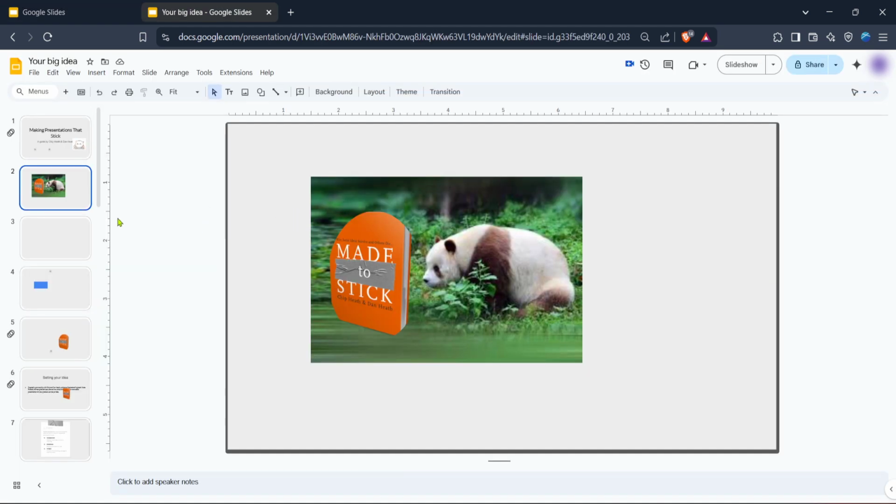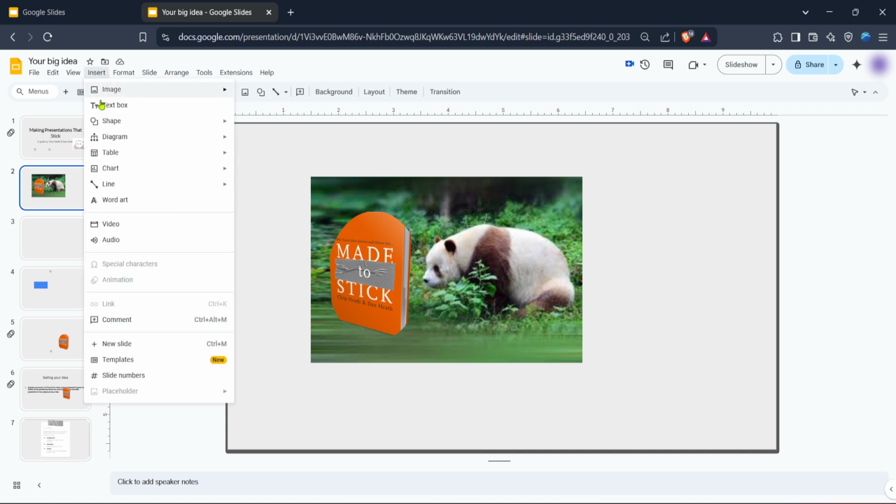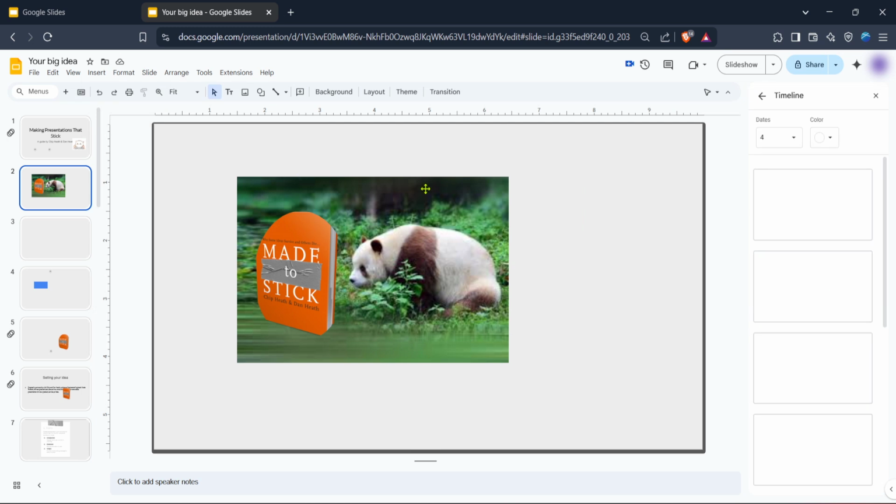Next up, once inside your presentation, you need to begin the process of building your timeline. To do this, navigate to the top menu and click on Insert. You'll then want to select Diagram. This opens up several preset diagram options within the slide navigator on the right of your screen. Diagrams are a powerful feature in Google Slides that allow you to quickly and efficiently organize your information.